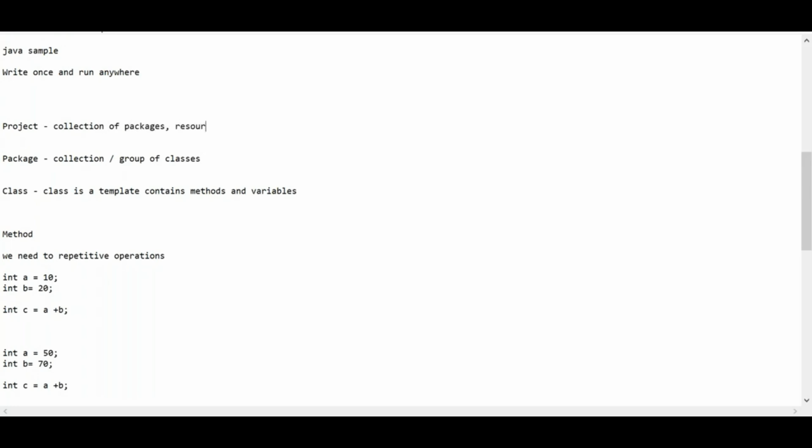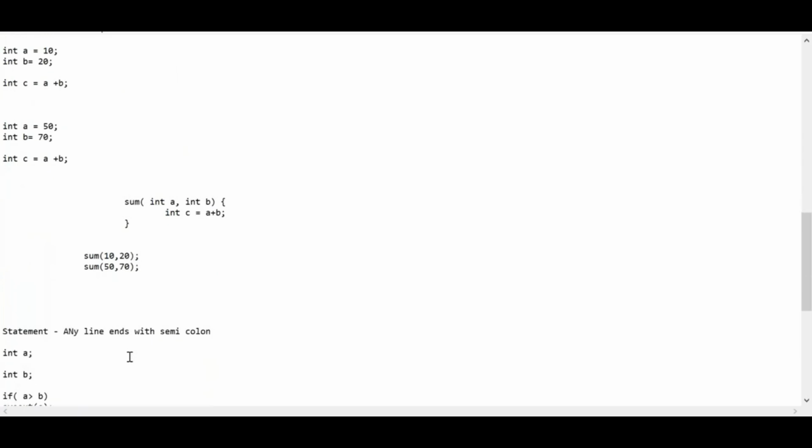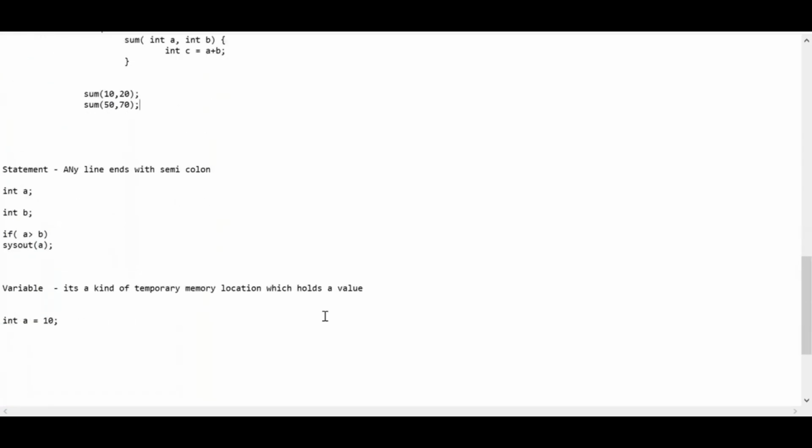any resources like files, XMLs, text files, project files, anything is called a project. On a high level, a collection of packages, classes, everything is called a project. A collection of classes is called a package. A collection of methods and variables is called a class. A method means a group of repetitive operations placed inside a block. A statement is any line that ends with a semicolon. A variable can store some value.